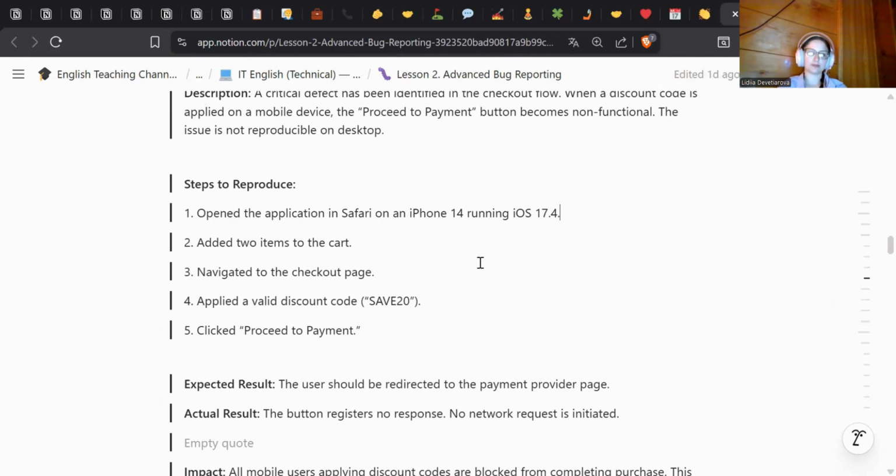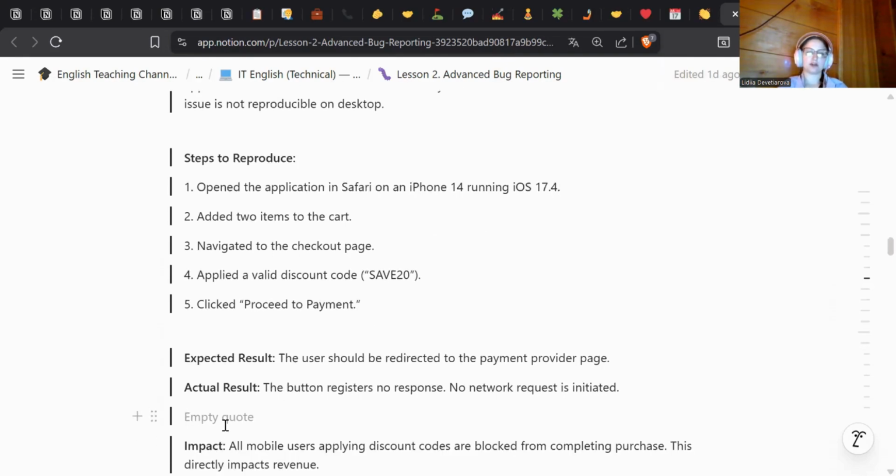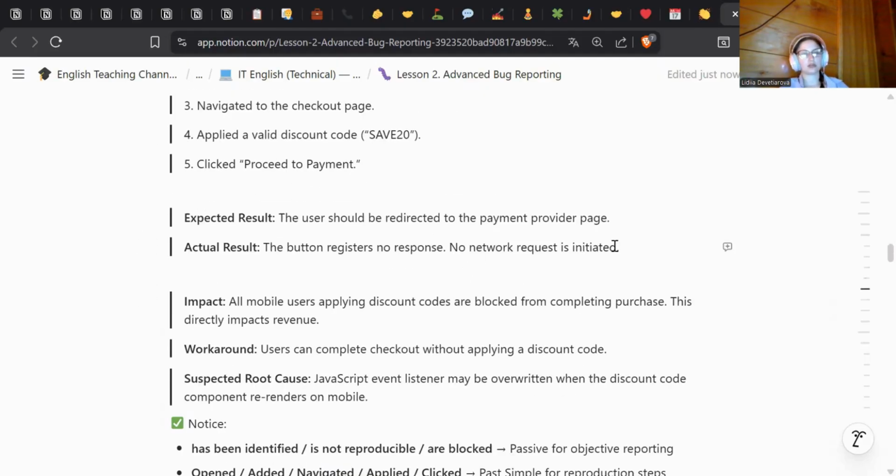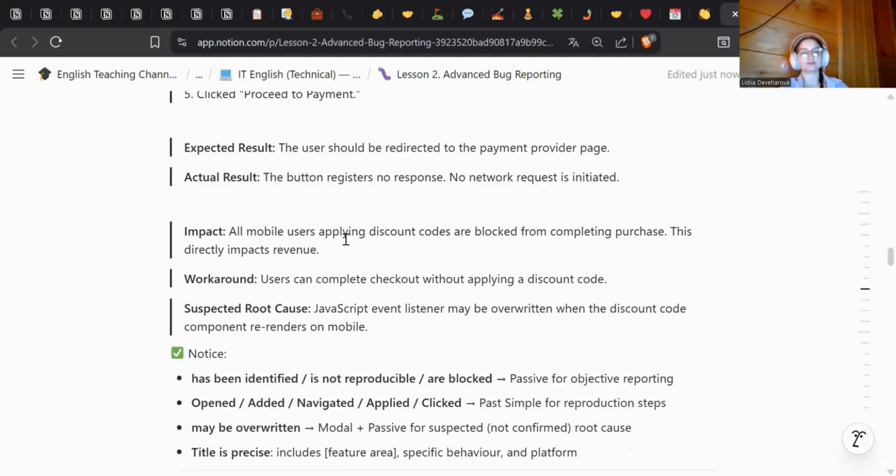Steps to reproduce. Open the application in Safari on an iPhone 14 running iOS 17.4. Added 2 items to the cart. Navigated to the checkout page. Applied a valid discount code, say 20. Clicked Proceed to Payment. Expected result: the user should be redirected to the payment provider page. Actual result: the button registers no response, no network request is initiated.